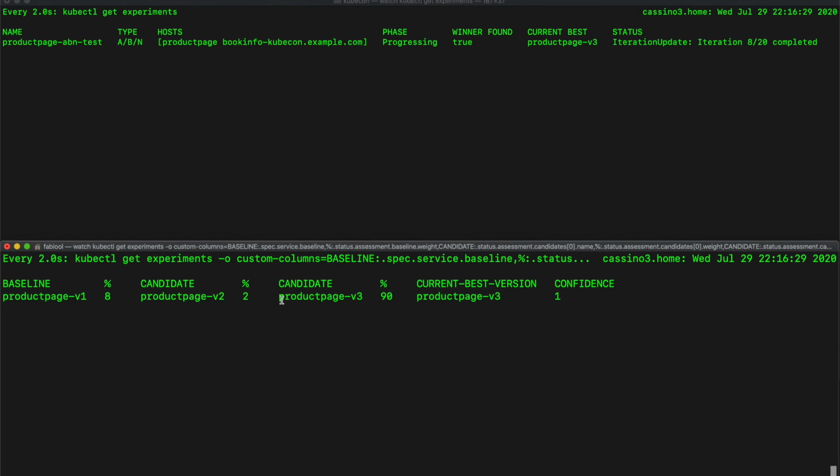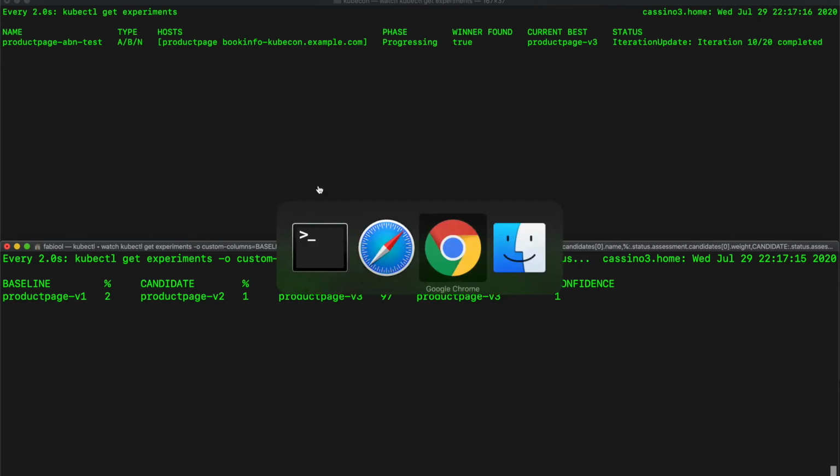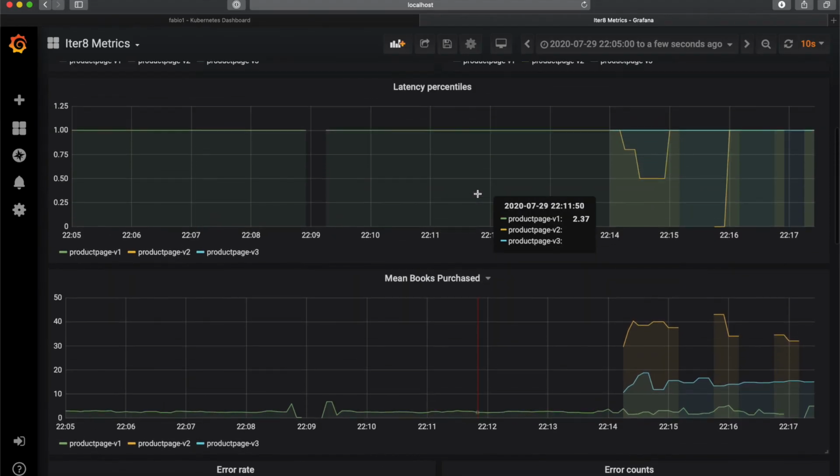Right now the confidence is 100%, and the vast majority of the traffic, 96%, 97% now, is going to version 3. The experiment continues with almost no traffic to versions 1 and 2. That's because we specified that the duration of the experiment is 20 iterations. We didn't specify an early termination in this case.